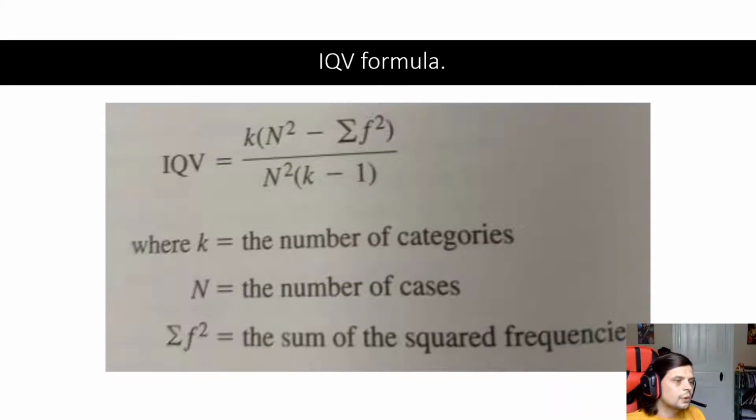Here is the formula for IQV. You see the K is the number of categories you have. Let's say we have 4 races: white, black, Asian, and other. So K would be 4. Then there's the number of cases, which is N right here, and then you square the sum of squared frequencies. Remember that sigma just means sum, a shorthand way to write add everything together. Sum of squared frequencies, okay? And then K minus 1, your categories minus 1, is a calculation of variance.